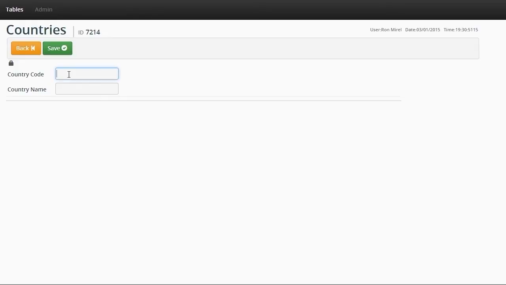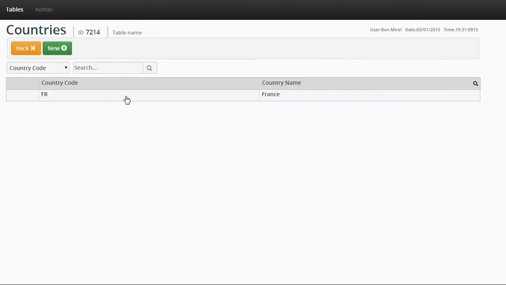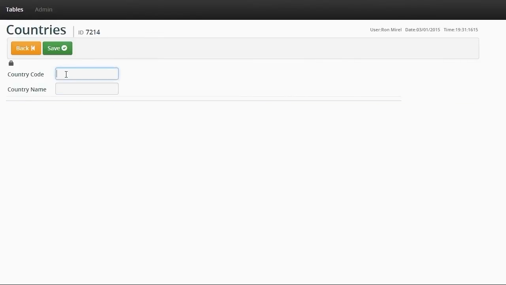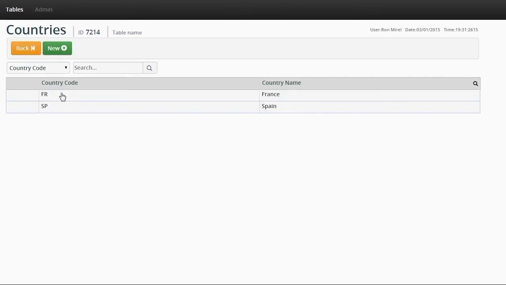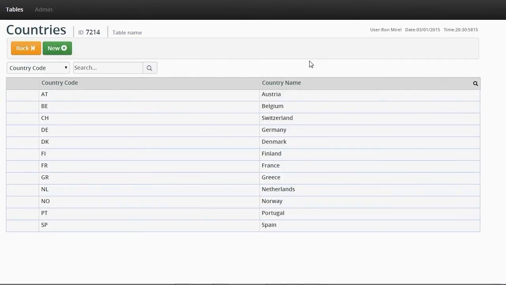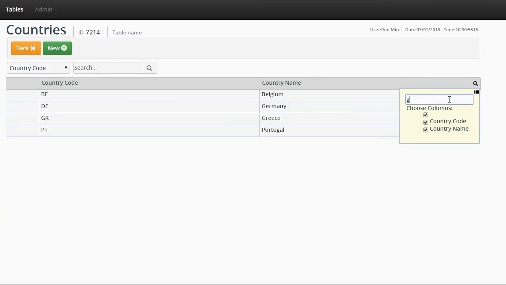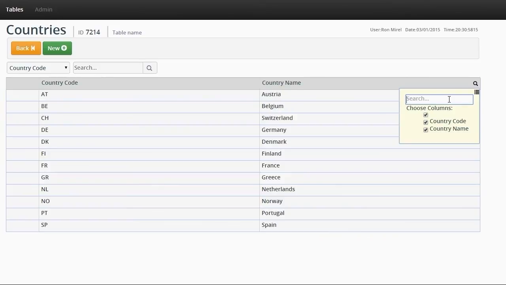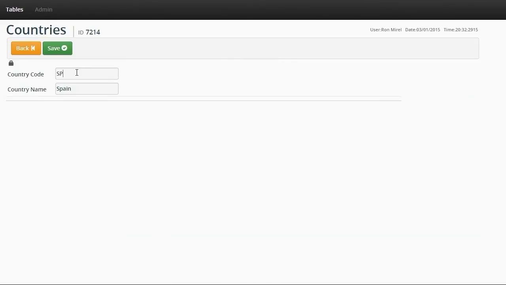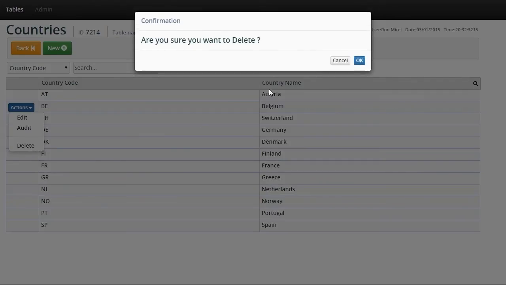We've got our first two fields, the country code and country name. Press Save, and we've got our first record. And we press New again to add the second record, and afterwards we'll add a whole bunch of records. So whenever creating a list of records, we can always have a search on one of the fields or a free text search, and we can sort the columns or move them. We can go in and edit a record or go in and delete a record.